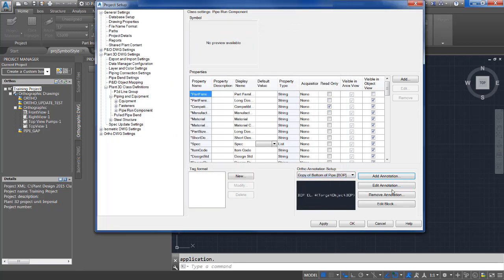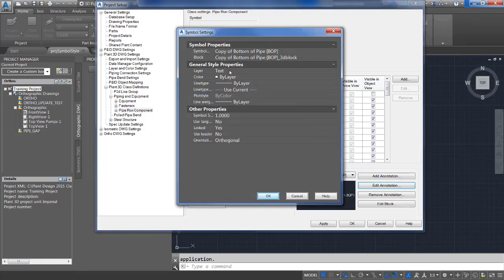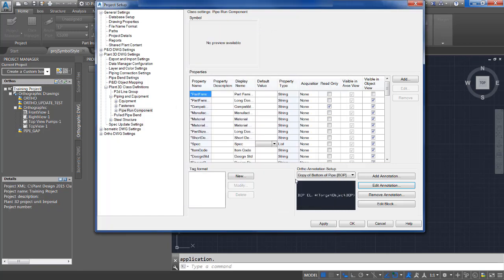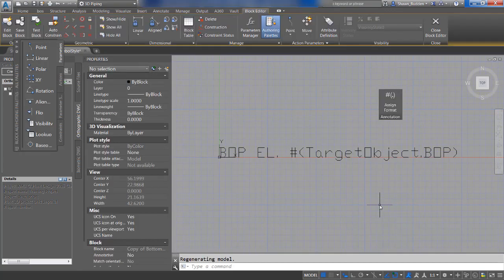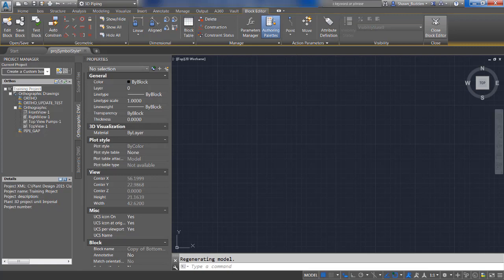Now, if I need to do any editing on the annotation, I can go ahead and I can make any of the changes that I want, whether it be the color, the layer, the line type, etc. Make any of those changes that you want there. Now, if you need to edit the block itself, this is going to bring you into the block editor. So now you can make changes on the appearance of this in the block editor. And when you finish with that, go ahead and close the block editor.